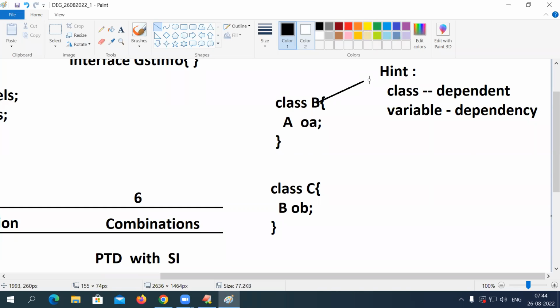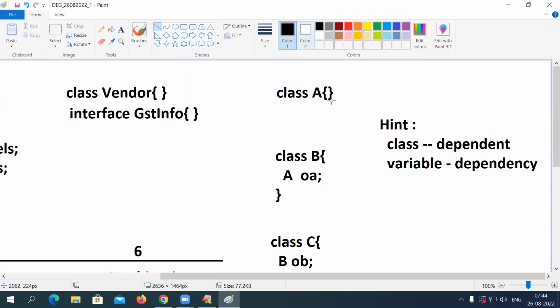B is a dependent, OA is a dependency. A is not depending on anything, it's independent. It's an independent class. A dependent class you can call one with dependencies. A is depending on no dependency, so it is simply independent.